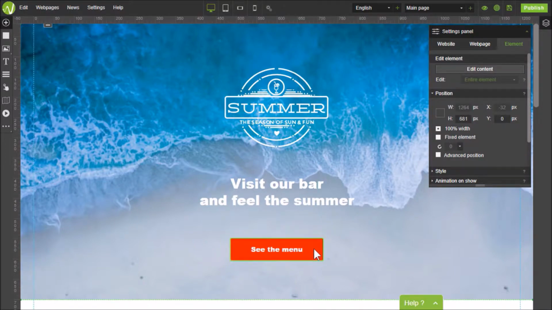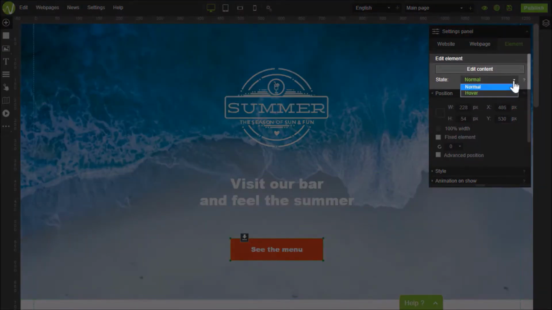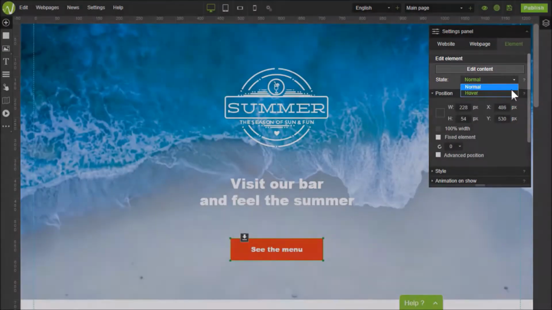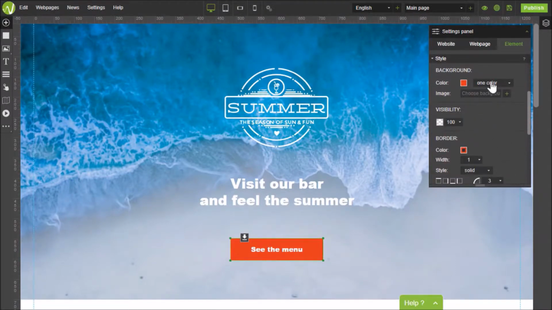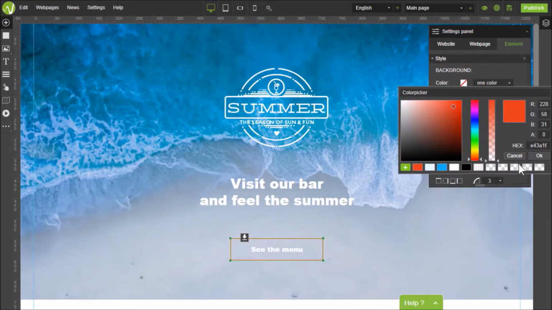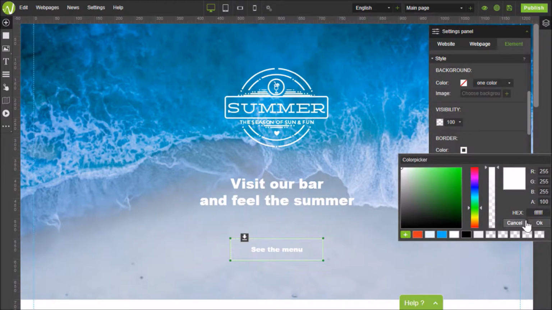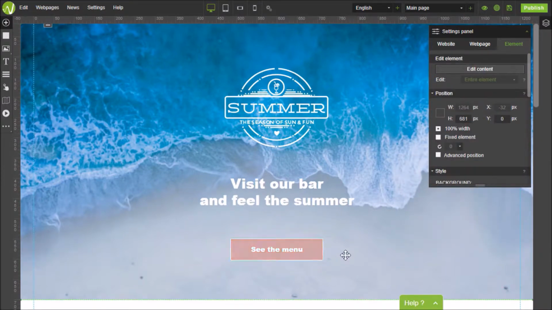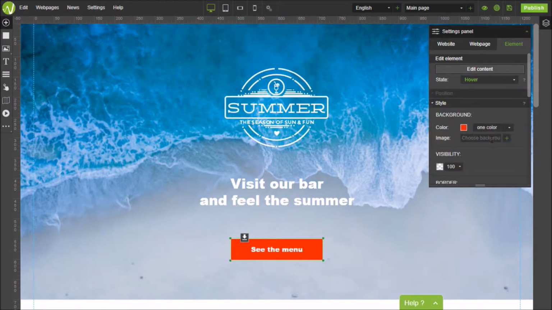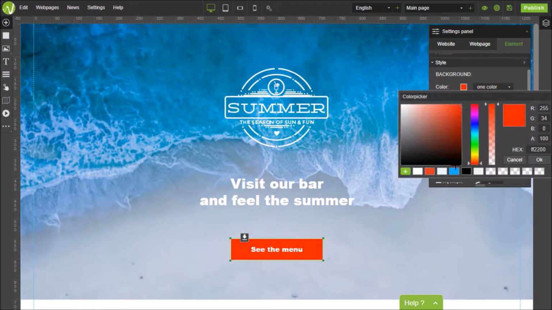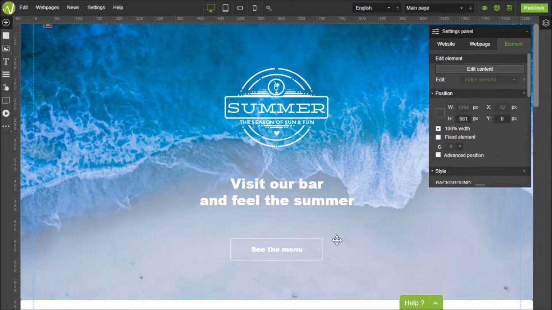In the Settings panel on your right, you can change the button's appearance in two states, normal and hover. First, in the normal state, switch the button's background to transparent and change its border color. As you can see, when you hover your mouse over the button, the default color is still visible. You can easily change that in the Settings panel, State, Hover. All changes made here will be visible only when you put your mouse over the button. Done! Your button is ready.